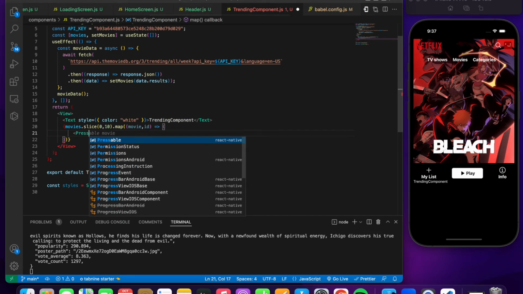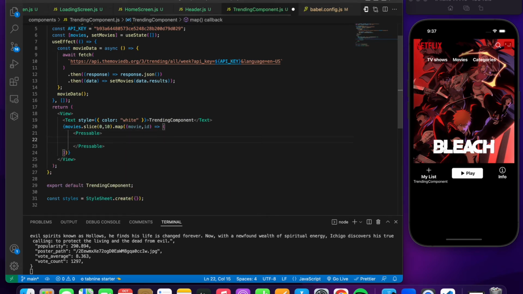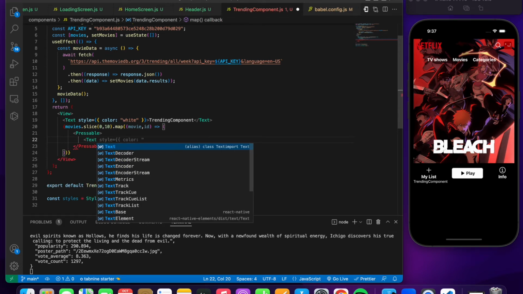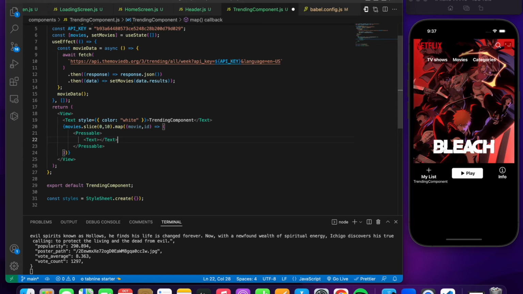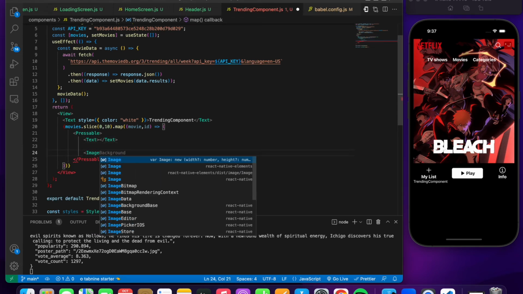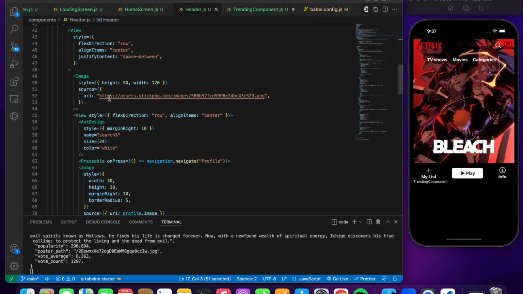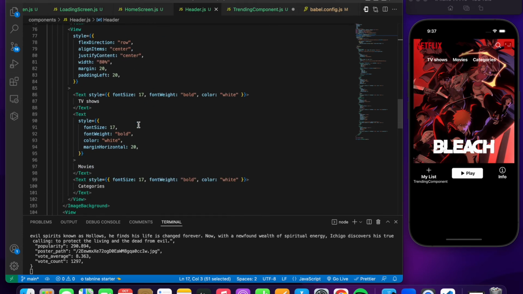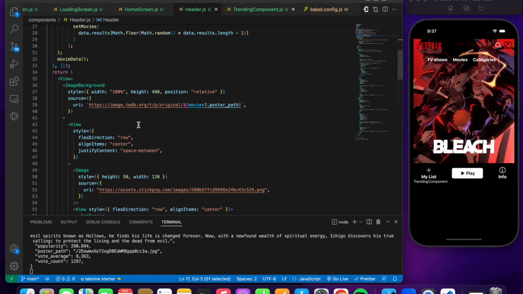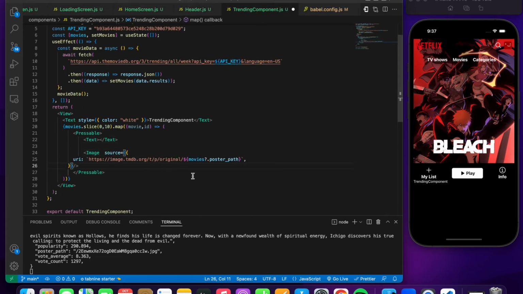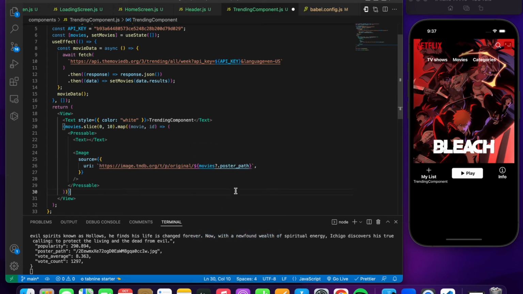So let's say pressable, import it from React Native. The first thing we want is the text, and the second thing is the image. I think the image has been already done in the header part. It's going to be the same thing. I guess it's this one. Yeah, this is the one. We'll not be using image background. It's just going to be a normal image tag. So let's import it. Again, we're using the poster part and not the backdrop path.